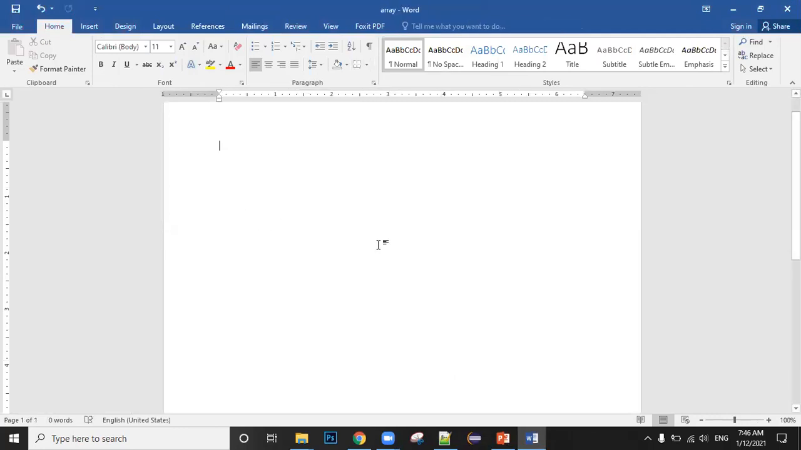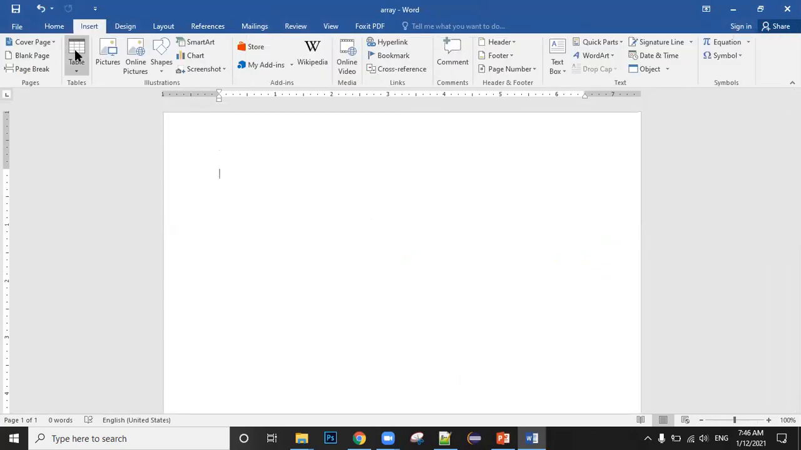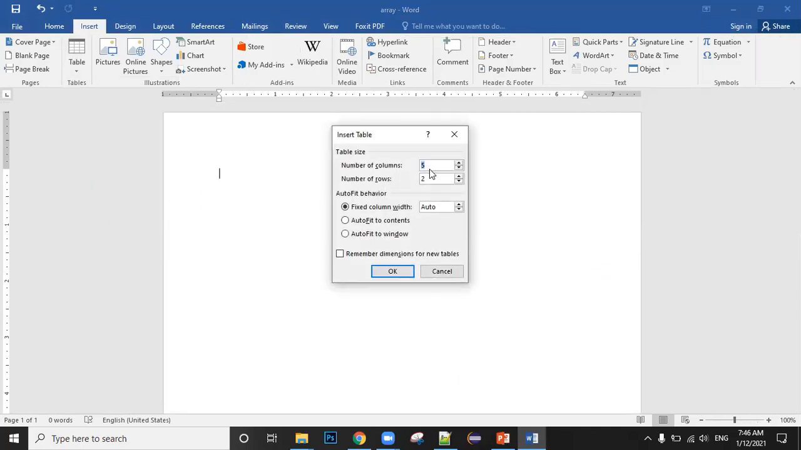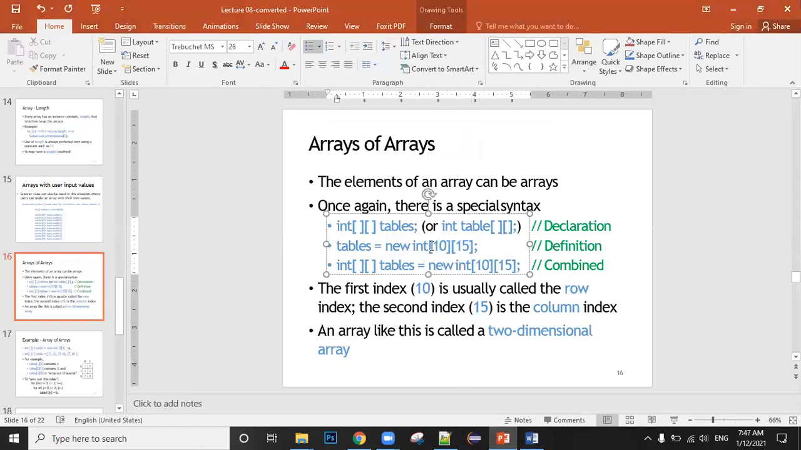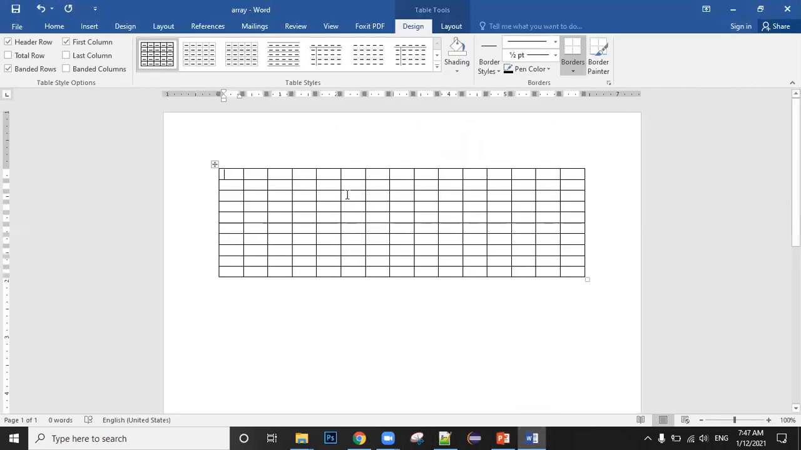pay your attention more closely, because if you confuse this part, you will not understand two-dimensional arrays, right? If I draw this table, how many rows do we have? We have 10 rows and 15 columns. According to this code, we will get a table like this, right?